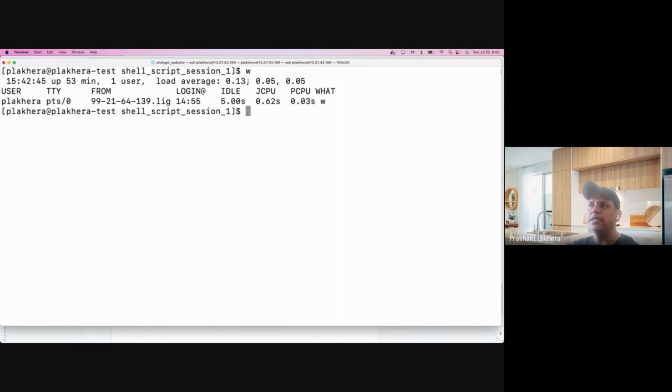And the idea is to extract this column or this field. How to get that?